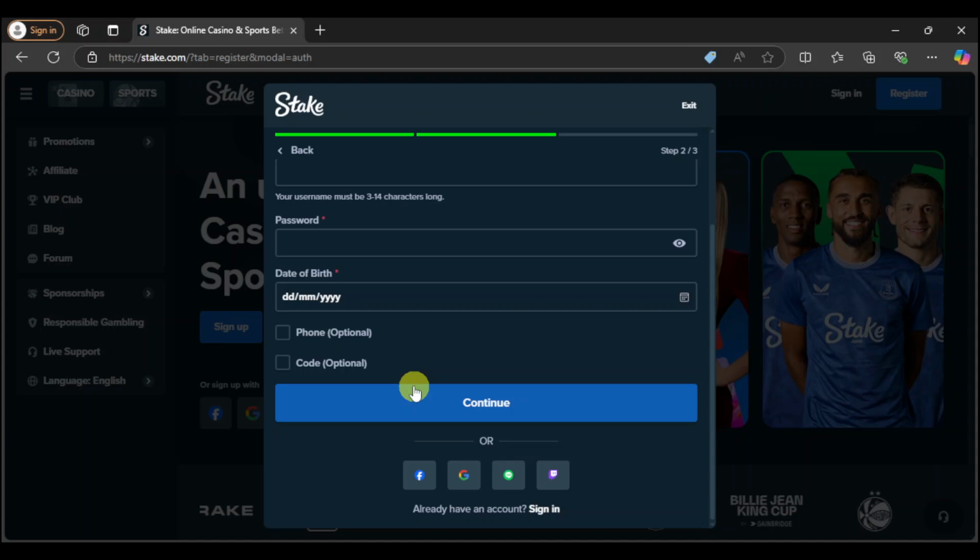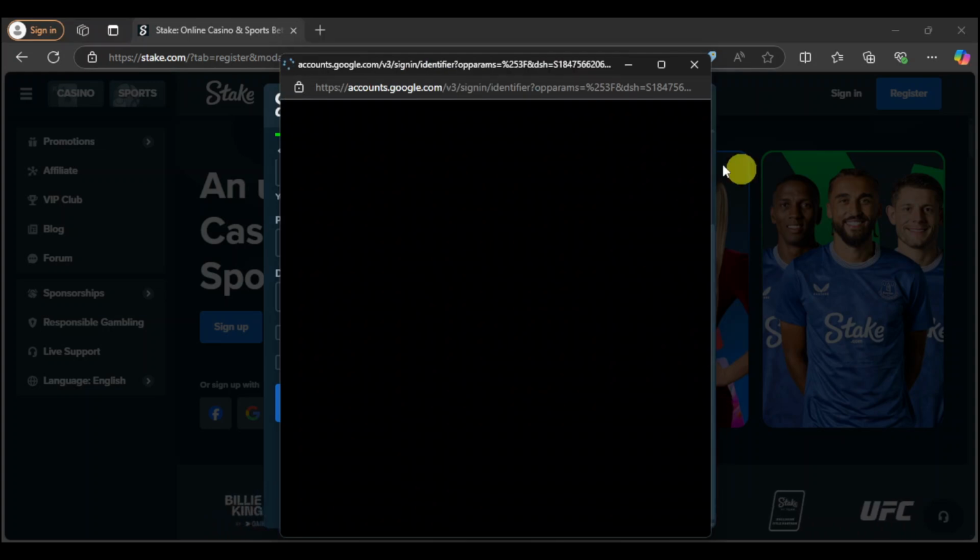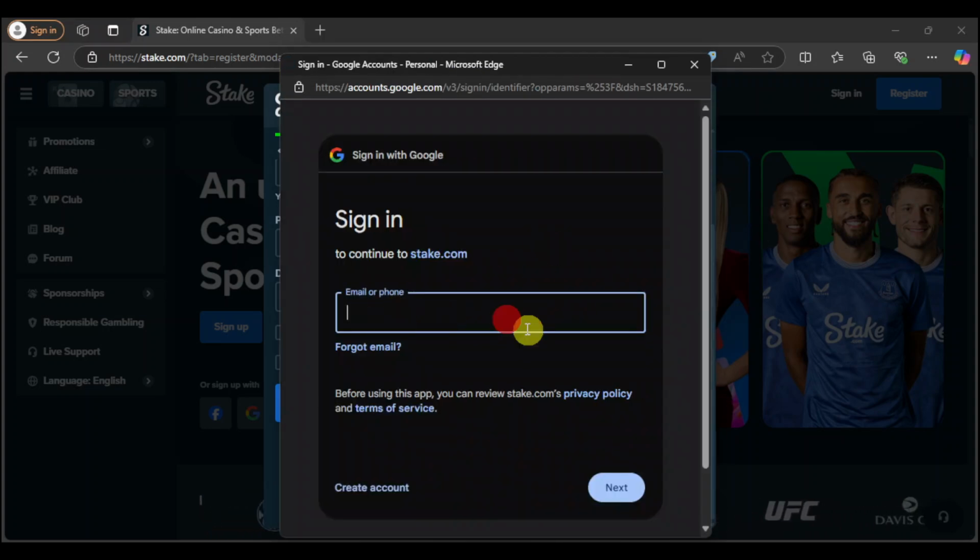Take note that you can also just use your Facebook, your Google account, your Line, as well as your Twitch. For this one, I'll head over and use my Google account. And once I have done that, it will open a new window wherein I can just sign in my account.